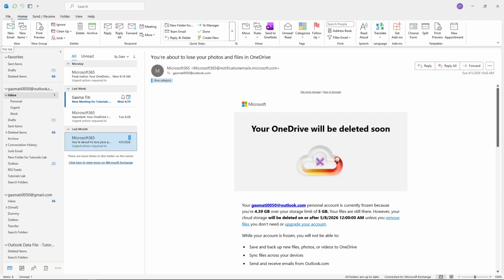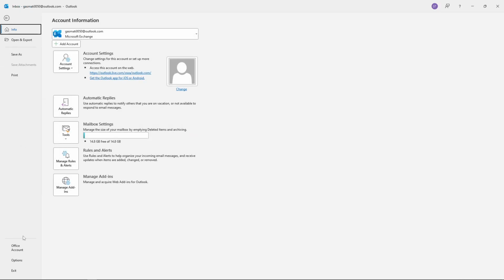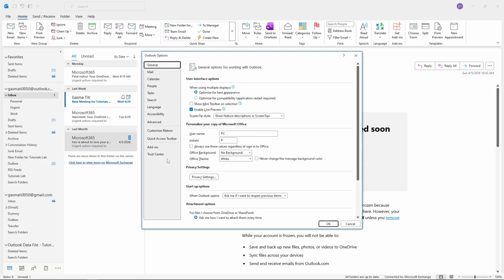When the File menu opens, direct your attention to the bottom part of the menu. Here you'll see a link labeled Outlook Options. Click on it to proceed. This will open the Outlook Options window, which is the central hub for customizing how Outlook behaves and displays information.